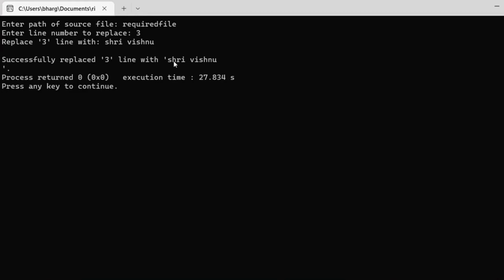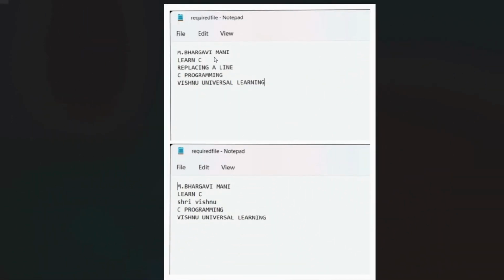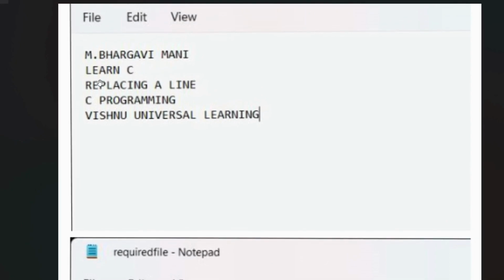Now let us check whether the file is replaced with this text or not. Yes, this is the output slide of the file given by the user and the file modified by us. The file given by the user is named required file and it contains a text of 5 lines. First line contains M. Bhargavi Mani, second line Learn C, third line replacing a line, fourth line C programming, and the fifth line Vishnu Universal Learning.